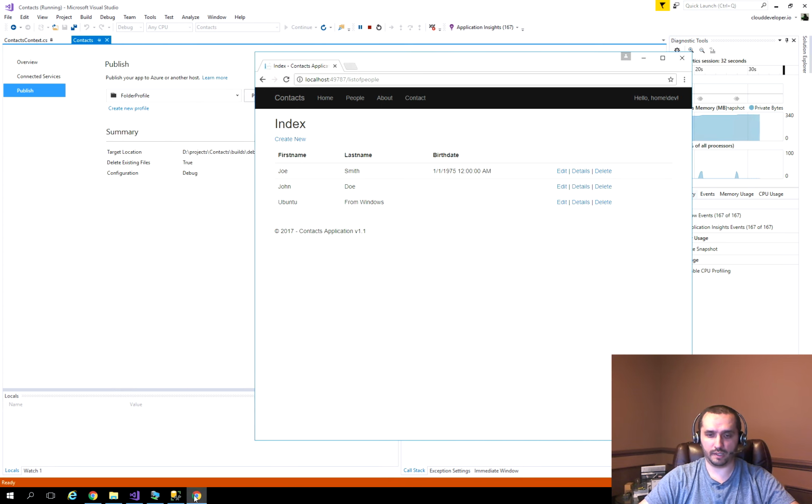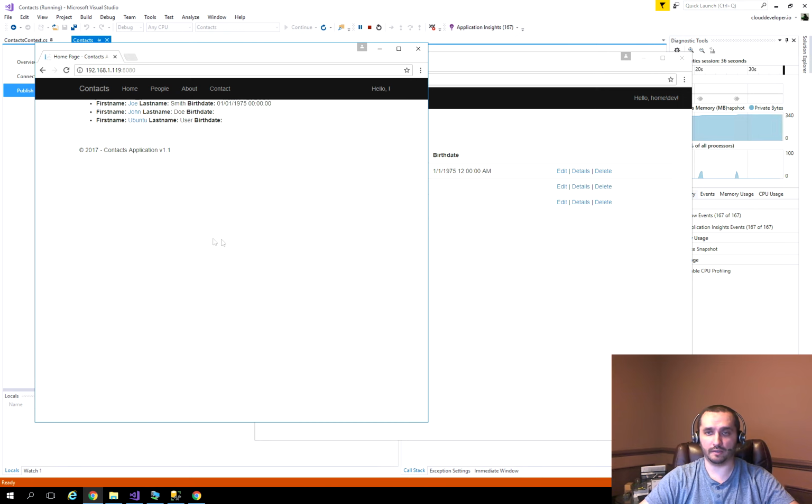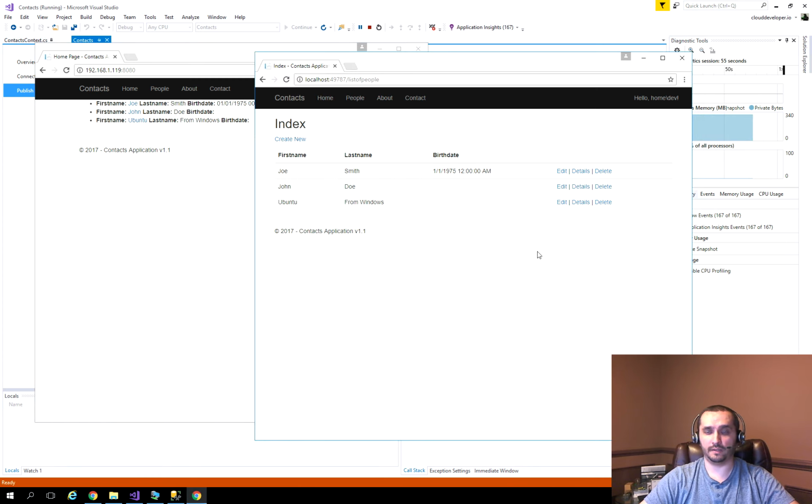now if I go back and open up the other instance of Chrome that I had running on my Windows machine, pointing to the Docker host, and simply refresh, you can see that it updated with first name Ubuntu and the last name from Windows. So this is running the same application hosted on Windows and Linux all at the same time, hosted by using Docker or IIS Express.